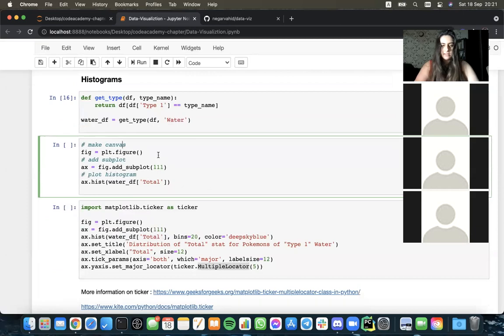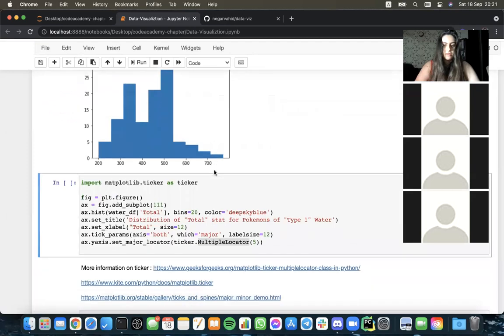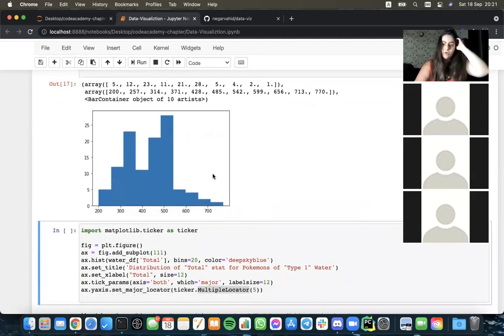And I'm doing exactly the same thing. I'm adding a subplot. First, I'm doing a figure, and my ax is just adding a subplot. And here I'm saying ax.hist, which stands for histogram. And I'm just putting it against total, as you can see here. Okay. It worked again, but we need some kind of labels and stuff.